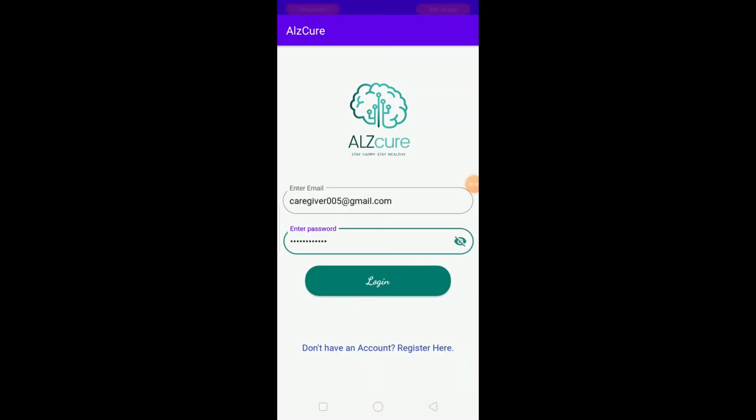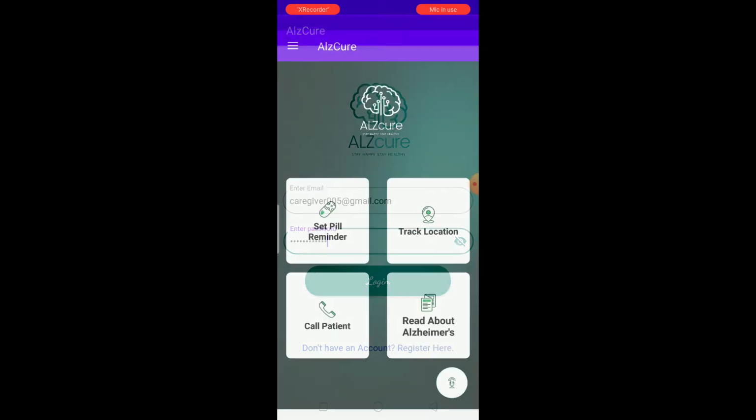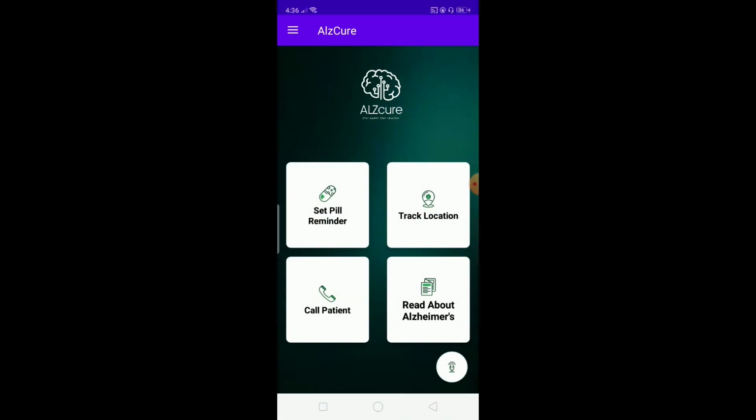The next feature of the caregiver module is to call the patient. So let's log in as caregiver once again. Now, from the dashboard of the caregiver, I am going to click on the call patient option. This feature will fetch the provided contact number of the patient from the Firebase database and will dial the call. So let's click and see what happens.